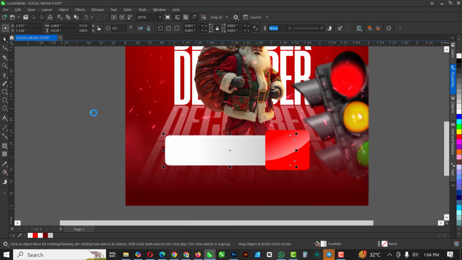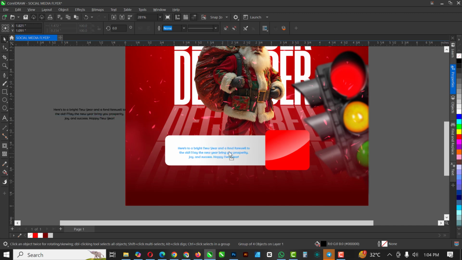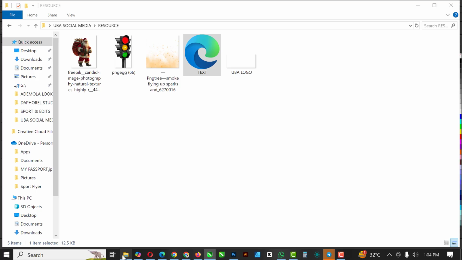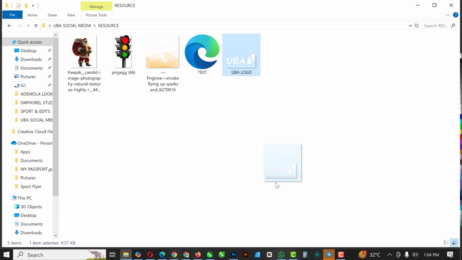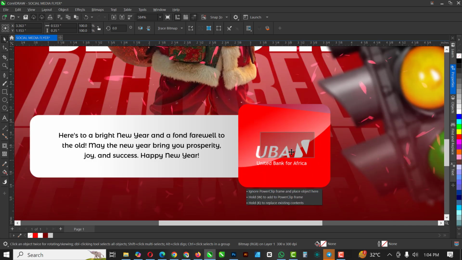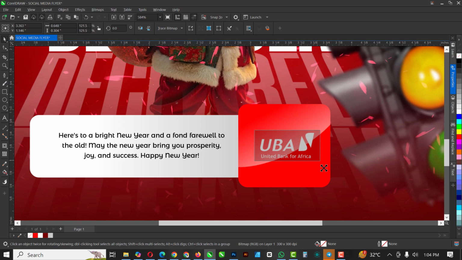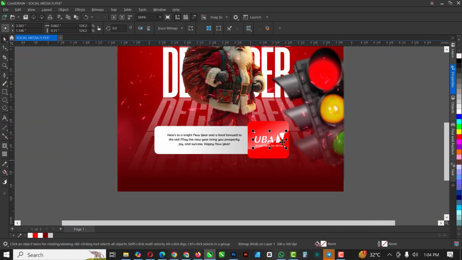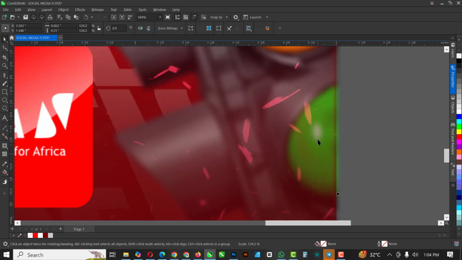So drag and drop inside like this. This is the text, and I'm just going to put it here, make it slightly bigger, just perfect. Go on and bring in my logo and drag and drop somewhere inside here like this, and we're good to go. So this is my logo, and I'm just going to increase it just slightly like this, and great.